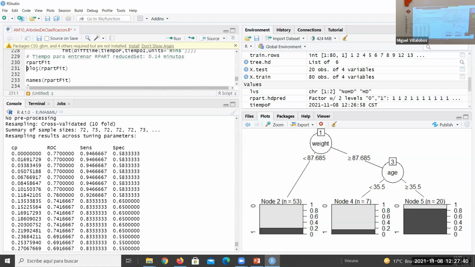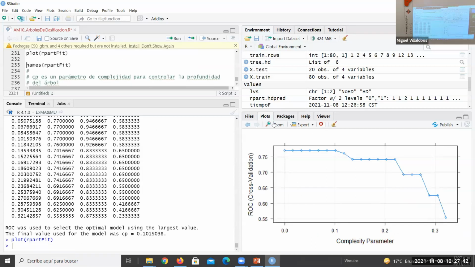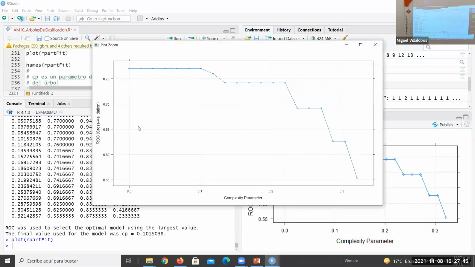I'm going to plot it and check here. Since the classes are not balanced, we want to use as a criterion the area under the curve. So the area under the curve, it's on the y-axis, and we get very good values here, and then it starts decreasing. So as the complexity parameter increases, I'm starting to overfit. So values between 0 and 0.1 will be reasonable.